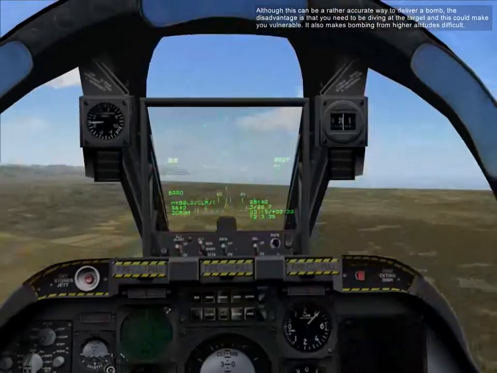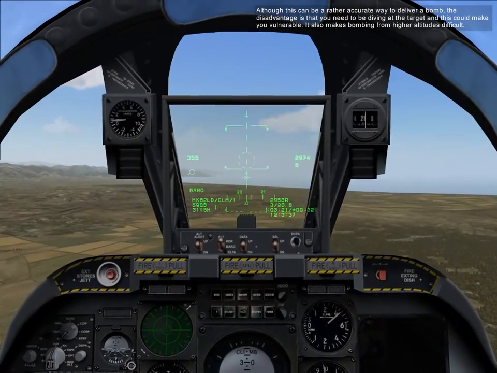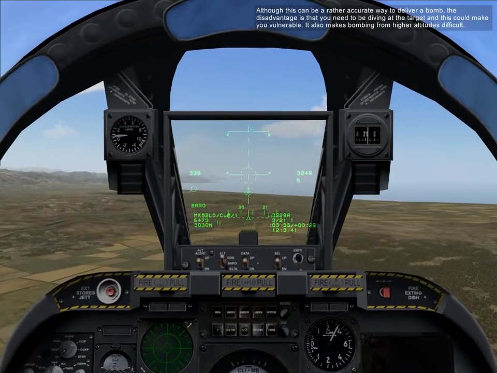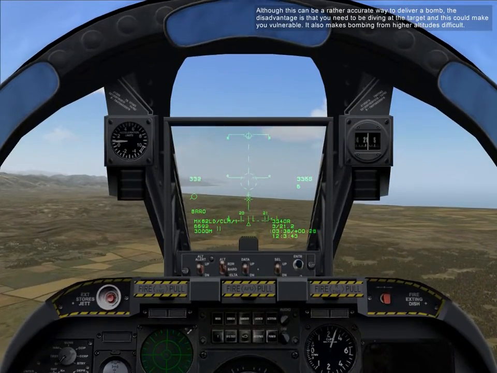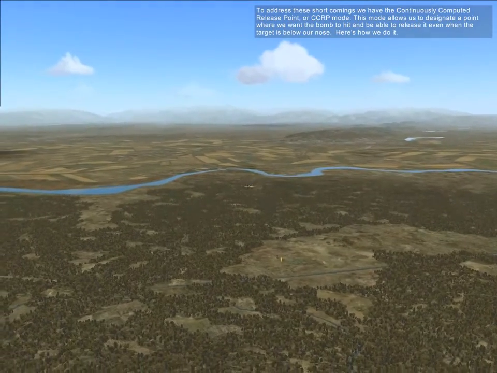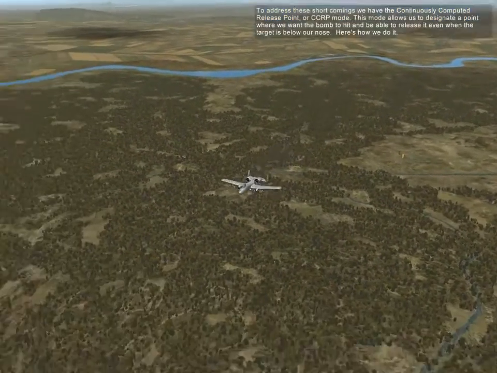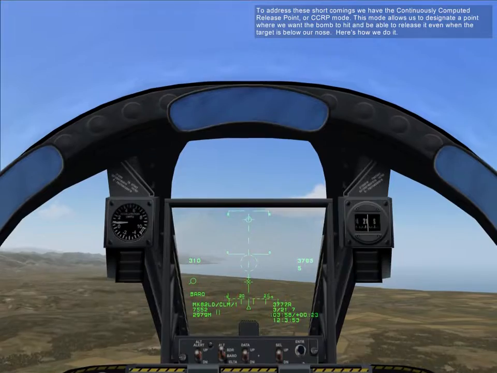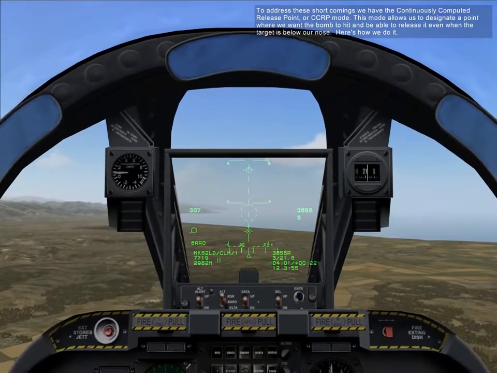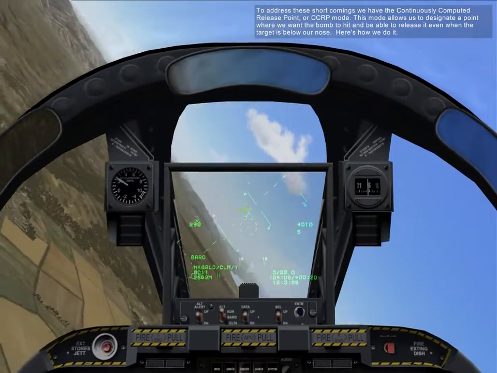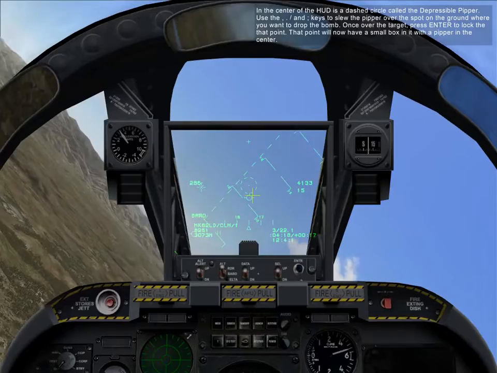Although this can be a rather accurate way to deliver a bomb, the disadvantage is that you need to be diving at the target, and this can make you vulnerable. It also makes bombing from higher altitudes difficult. To address these shortcomings, we have the Continuously Computed Release Point, or CCRP mode. This mode allows us to designate a point where we want the bomb to hit and be able to release it even when the target is below our nose. Here's how we do it.